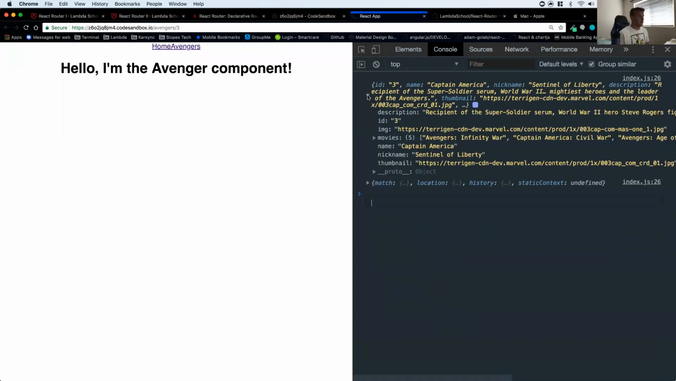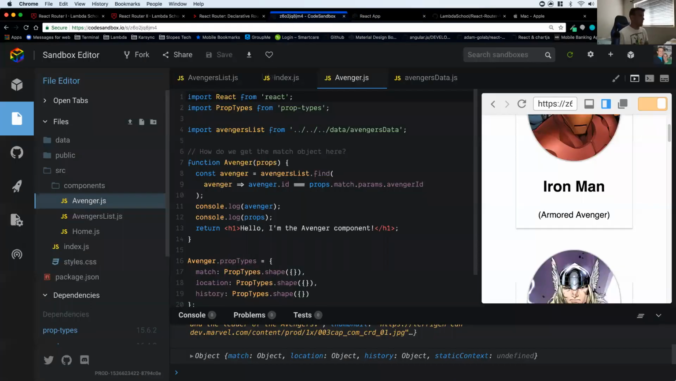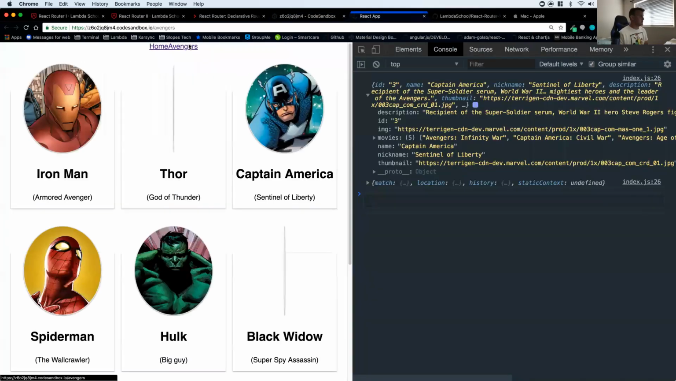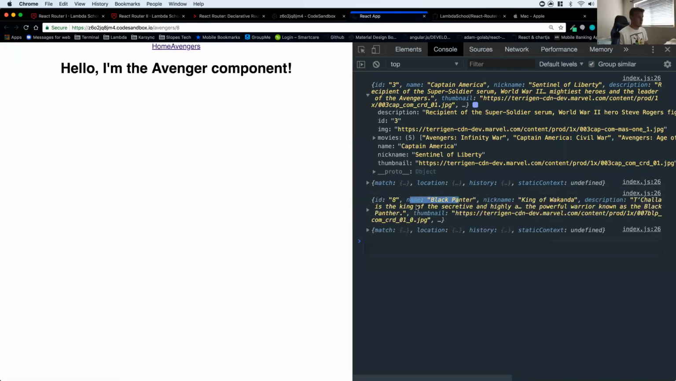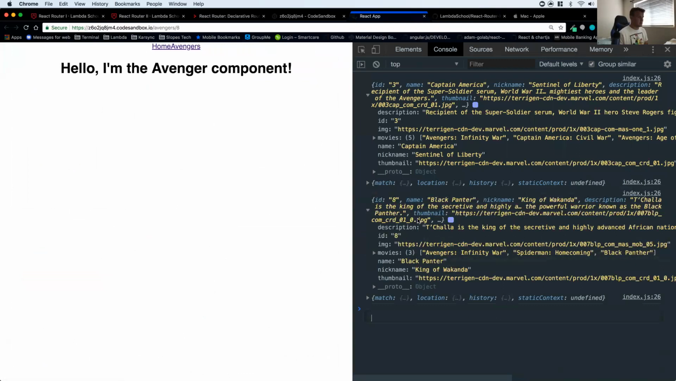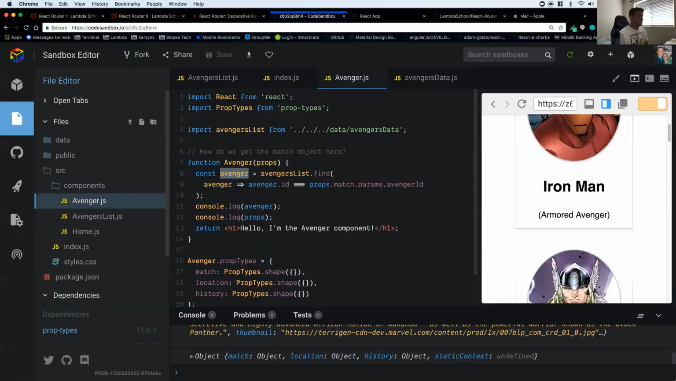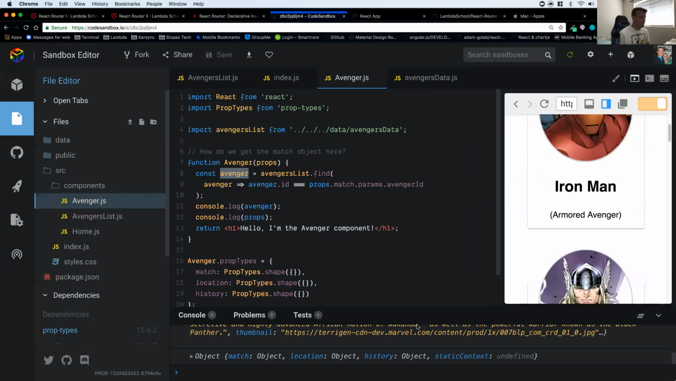Okay, so here is our Avenger. We clicked on Captain America, and now inside my Avenger component, I have Captain America, and I can start building out a profile page with my Avenger. If I go back to the Avenger list and click on Black Panther, there we go. Now I have Black Panther. Okay, so what is the magic that's making this happen? What's the glue for all of this?